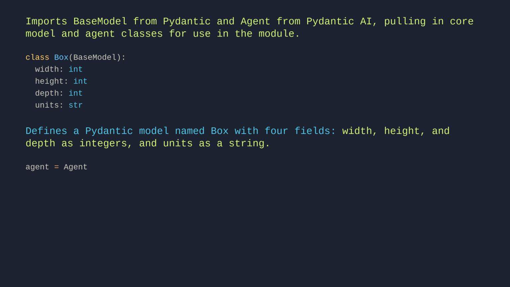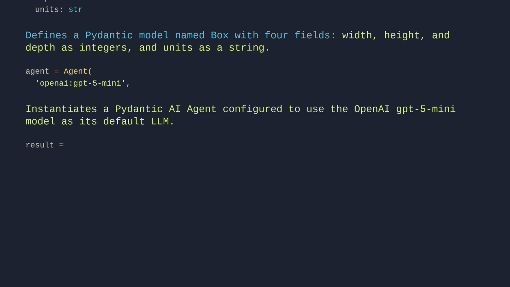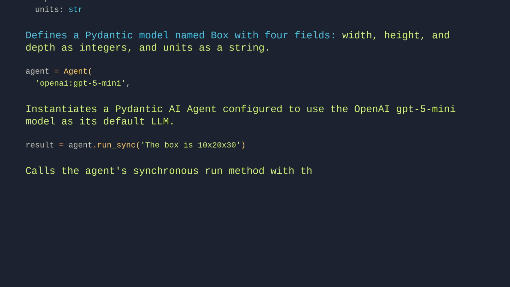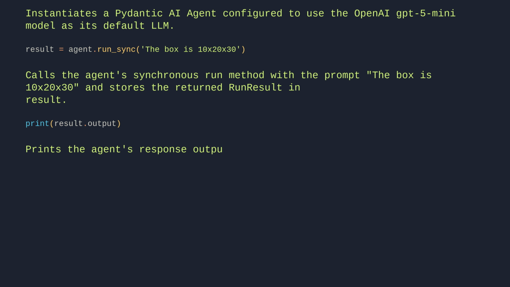Agent equals Agent, openai GPT-5 Mini. Instantiates a Pydantic AI agent configured to use the OpenAI GPT-5 Mini model as its default LLM. Result equals agent.run_sync, the box is 10x 20x 30. Calls the agent synchronous run method with the prompt, the box is 10x 20x 30, and stores the returned run result in result. Print result.output. Prints the agent's response output to stdout.